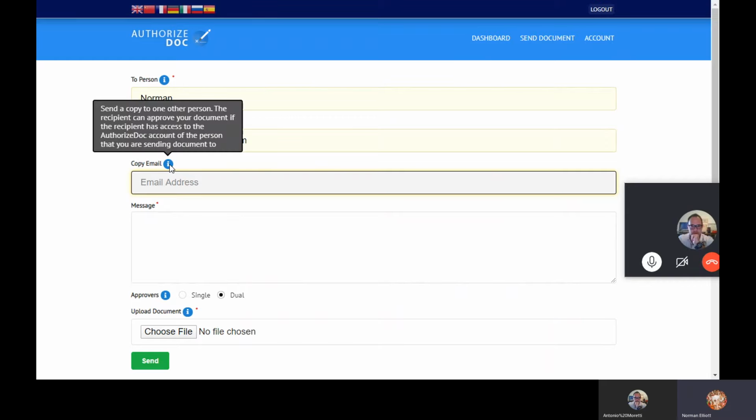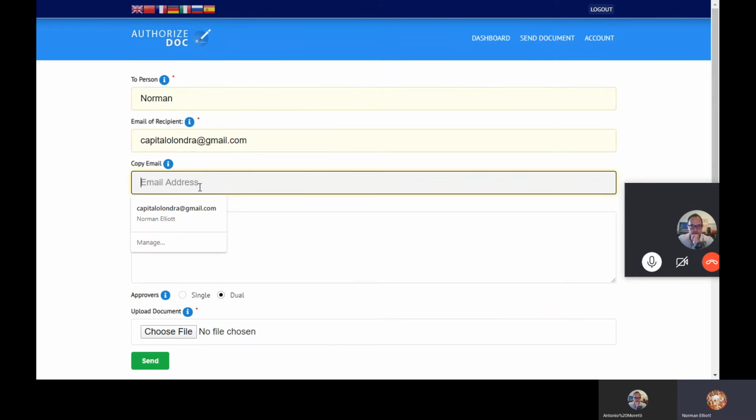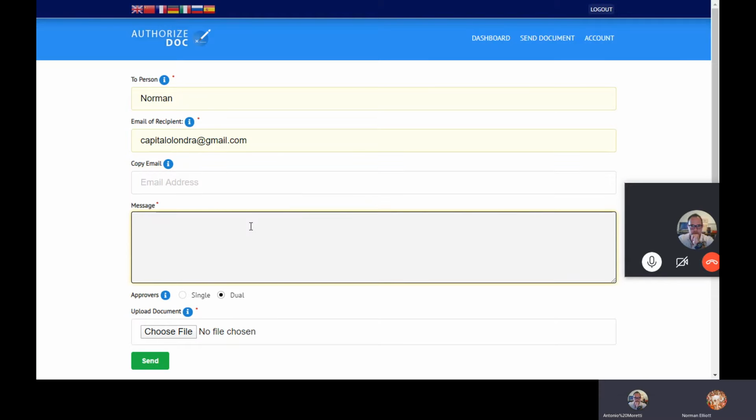You can send a copy email, so send a copy to one other person. The recipient can approve your document if the recipient has access to the AuthorizeDoc account of the person that you're sending the document to. Okay, what does that mean? Basically, if the person who receives a copy of the email has access to Norman's account, they can go in and approve the document. Okay, so here's your text demo for new signups.